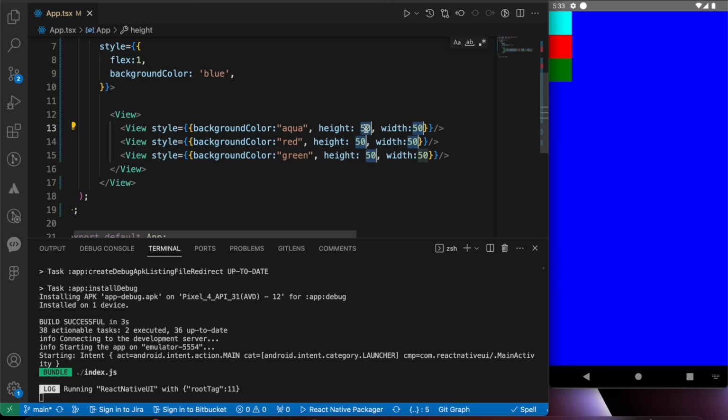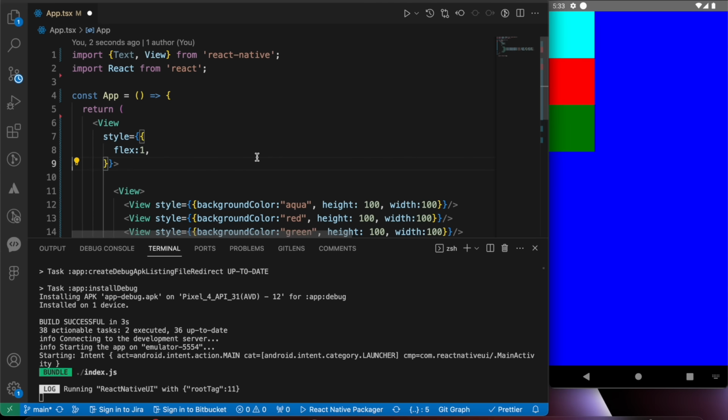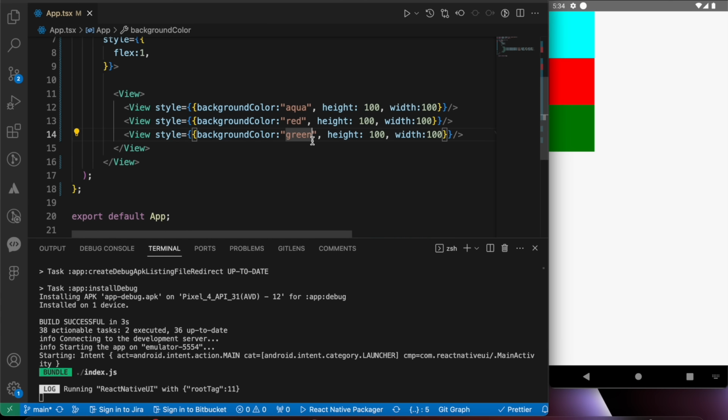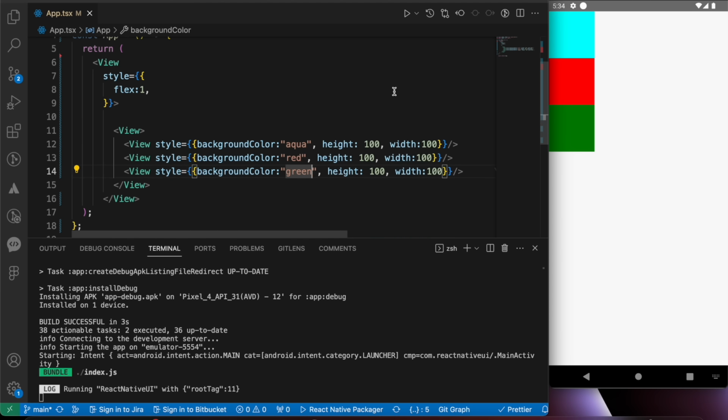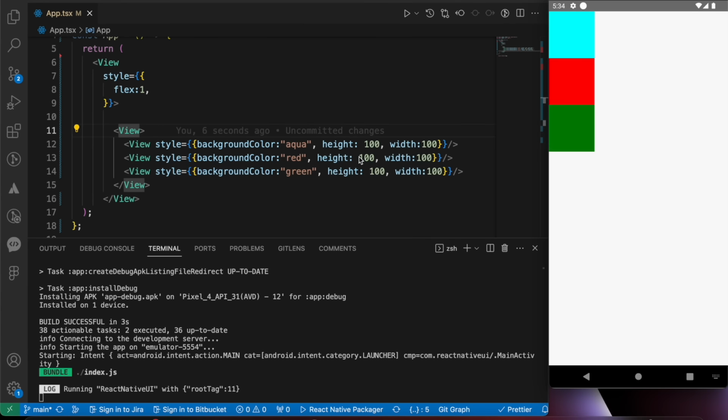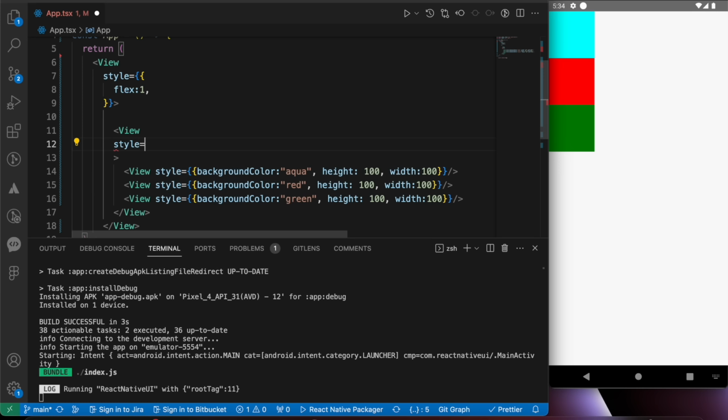Let's make them 100. To see, let's remove this blue. I want to teach you something called flex direction. Look, flex direction, we have 4 main properties. We can make it column, and that's the default value.